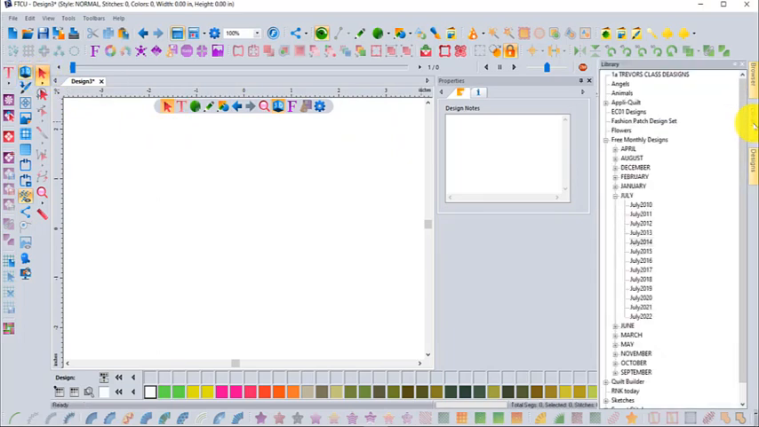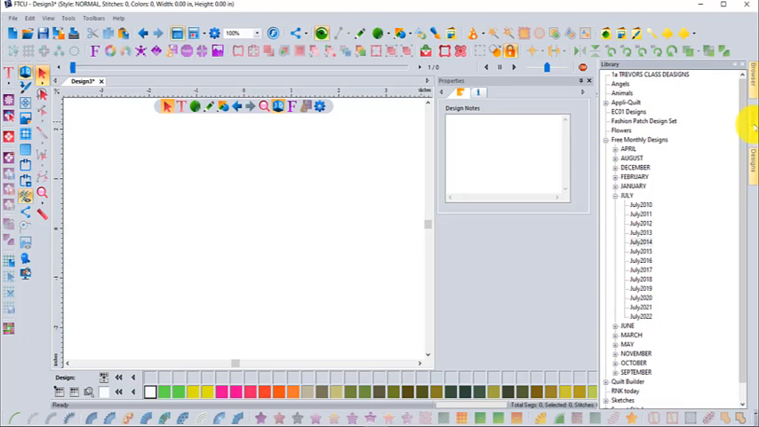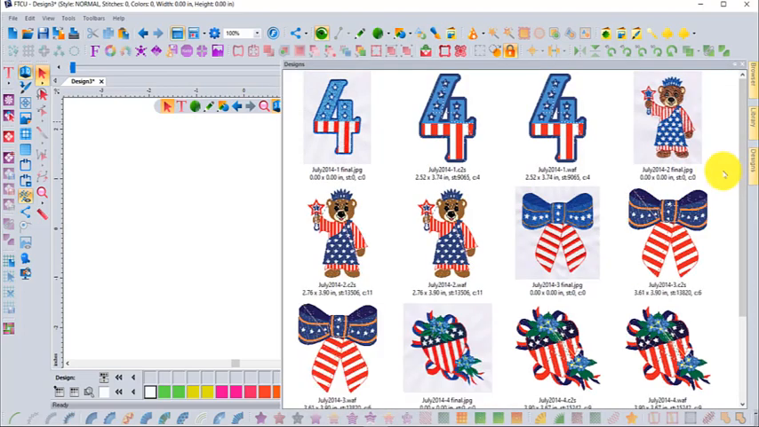Over on the right hand side, we'll use our browser tab, and we'll look specifically on the library tab. And if you go into July 2014, and select that folder. So basically you have to expand free monthly designs and expand July and click on 2014. Then when you look at the designs, you'll see all these great embroidery designs. So there's lots of red, white, and blue. Go ahead and look through all your monthly designs.